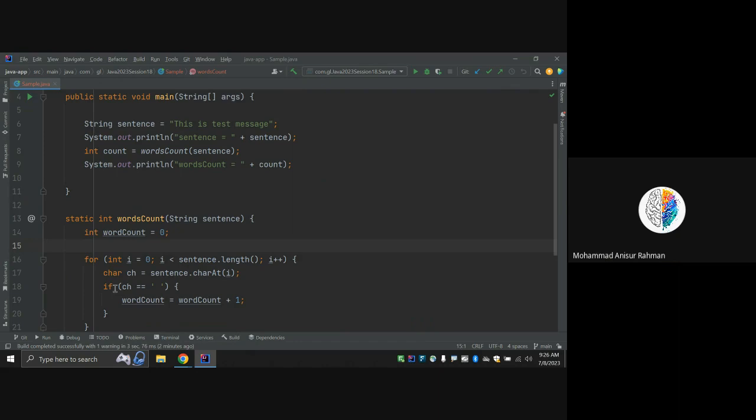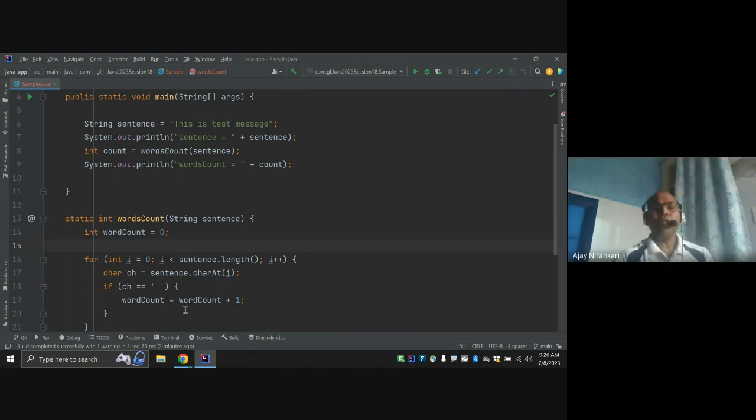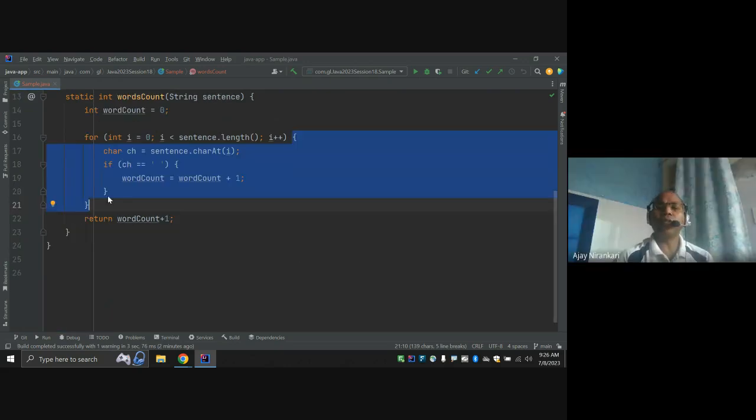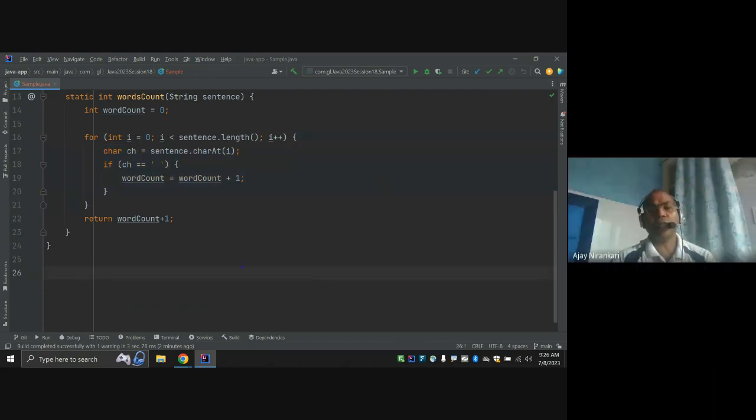Till now, we have learned to write one for loop, and an if inside the for loop. Sometimes you can also write one for loop inside another for loop. Notice this is one for loop, and in this for loop we are writing an if condition. Is it possible to write another for loop here, inside this for loop? Yes, in one for loop, we can write another for loop.